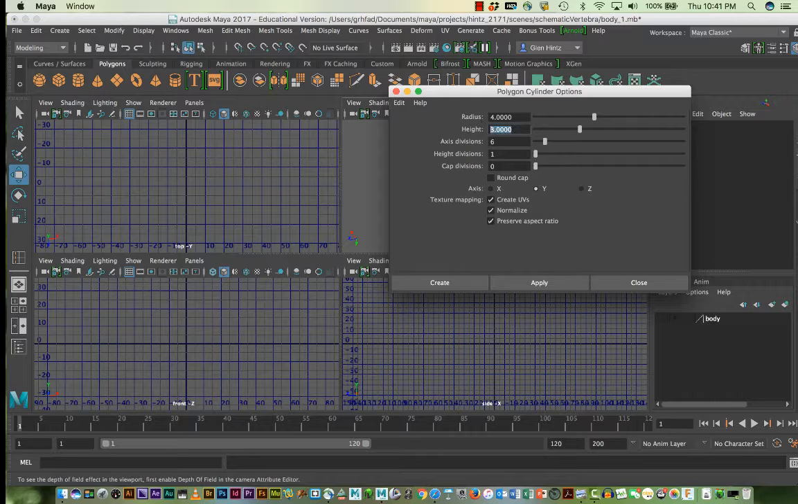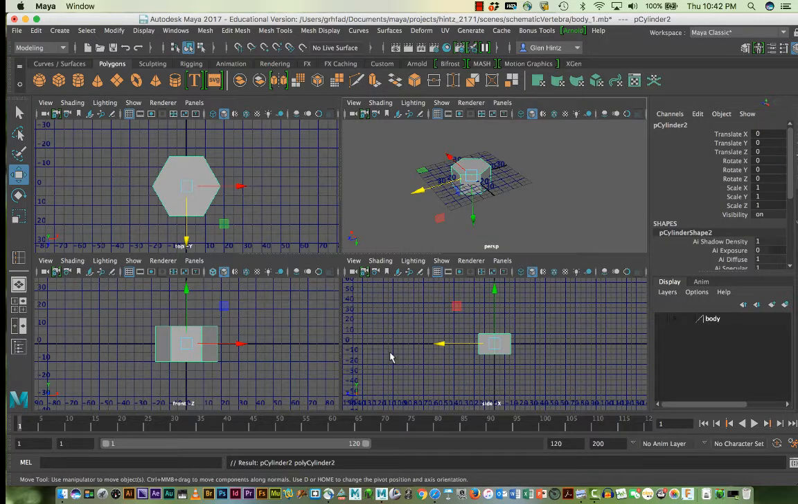I'm going to make its height about 20 units because that's what we said that was, and the radius should be about half, right, half of the diameter. So the diameter was 36, so we'll make that 18. I'm going to leave it 6 axis divisions, 1 height division, and 0 divisions on the cap. Now when I create that, this is what I get.